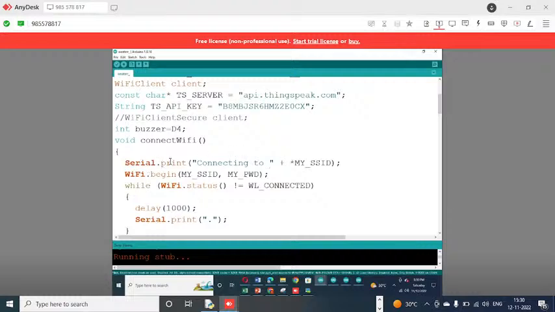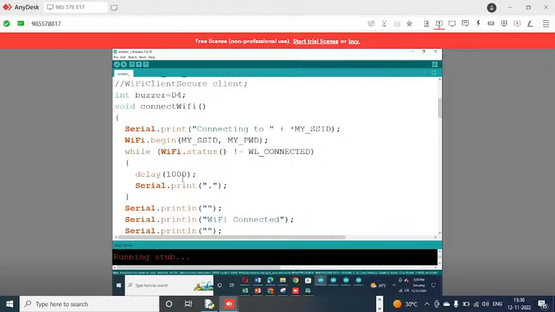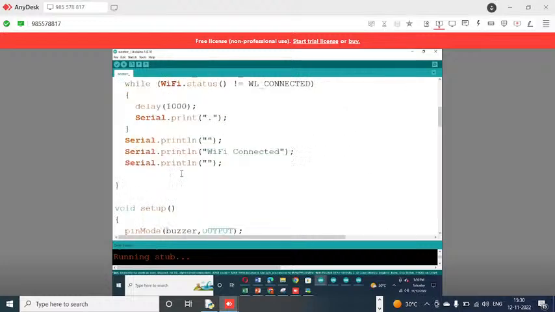These all are Serial.print, the printing lines. Whenever your Wi-Fi is connected to this NodeMCU, these are the printing lines for that. WiFi.begin, WiFi.status. This is the delay time. These all are for Wi-Fi connected. You will get all these things. Okay, this is the starting of the connection. All are printing lines only. WiFi connected is all this.